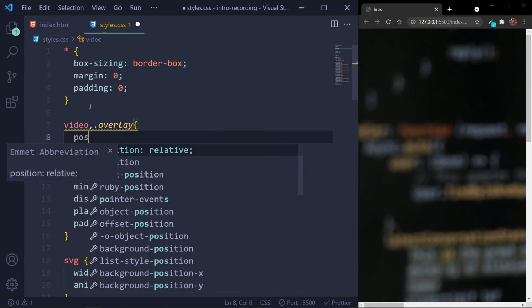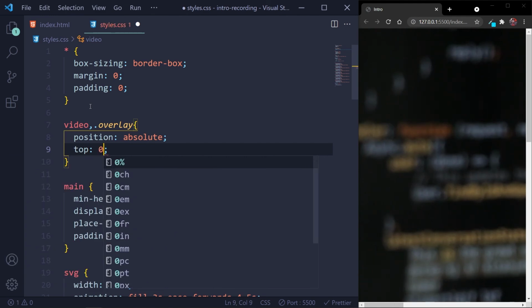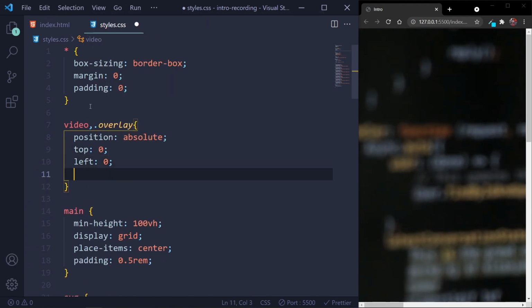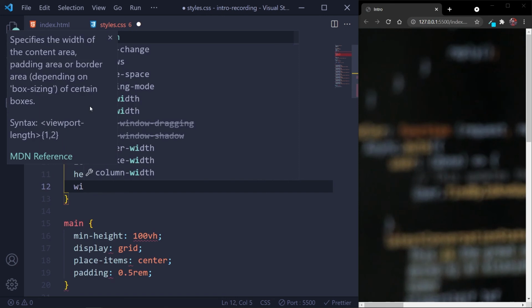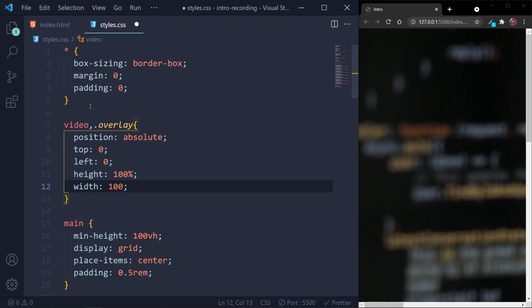give them a position of absolute. The top will be 0, the left will be 0, the height will be 100%. So we want them to occupy the whole screen. That's why we're giving it all these properties. Width also will be 100%.